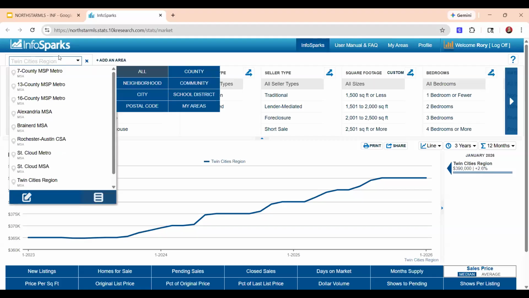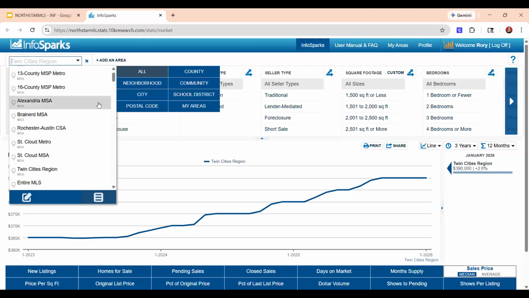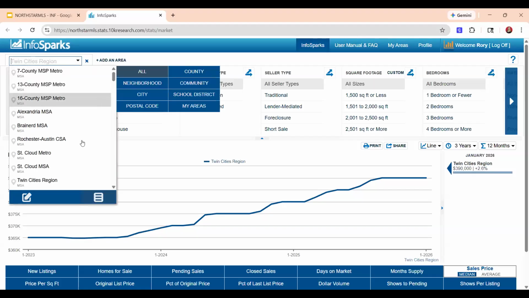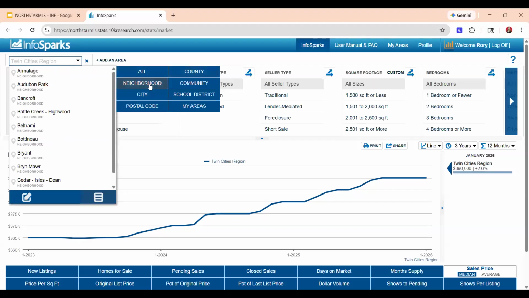Now, when I click into this tab, a long list of available areas is going to appear that I can scroll through. I can also look by one of these predefined geography filters. So I can look by county, neighborhood, community, city, school district, or postal code. You'll also see one last tab here that says My Areas, and this is a geography filter that houses areas that you have already custom created. And we're going to talk about how you can custom create your own areas a little bit later on. I just wanted to call that out for now.